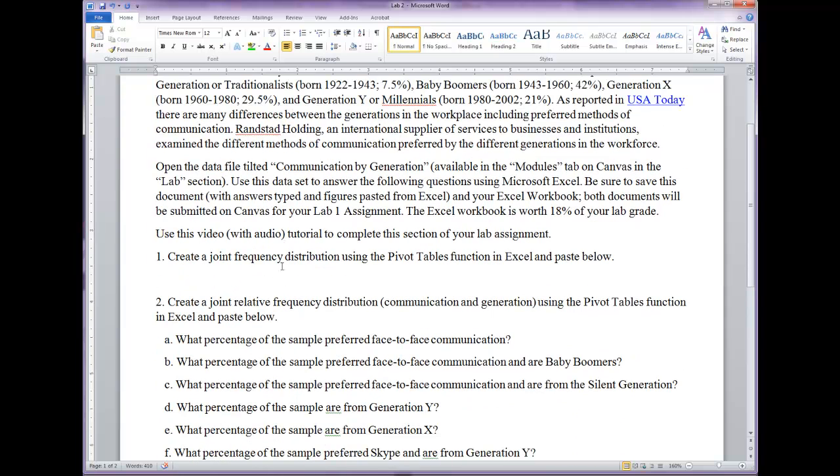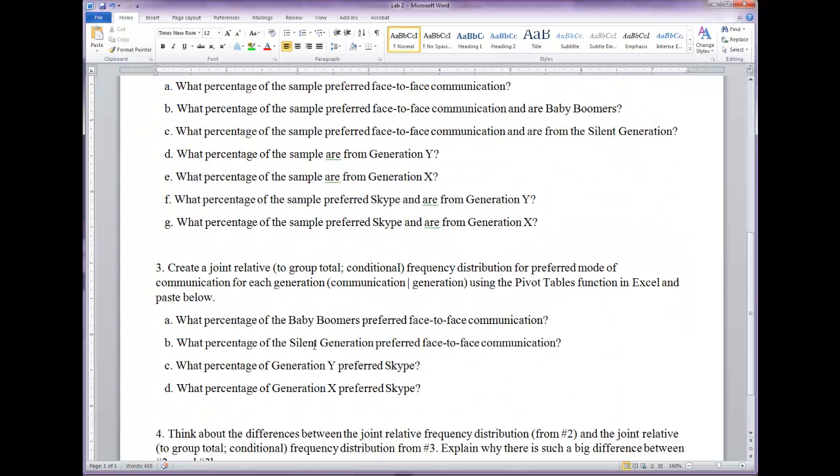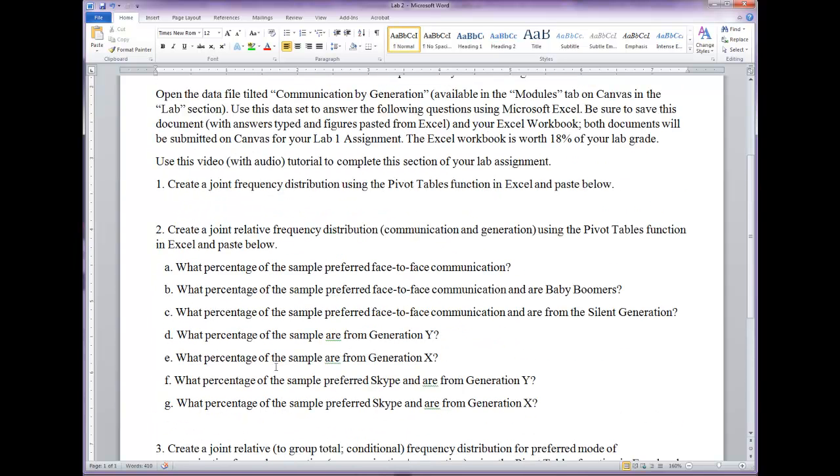So the first thing I'm going to show you how to do is to create a joint frequency distribution in Microsoft Excel using the pivot tables function, and then we'll create a joint relative frequency distribution, for looking at two different variables that intersect or that are co-occurring. And then I'll show you how to do the joint relative frequency distribution table for conditional probabilities, or the probability of a certain communication method when they're from a specific generation. And I'll show you how to answer some questions based on those different tables that we're going to create.